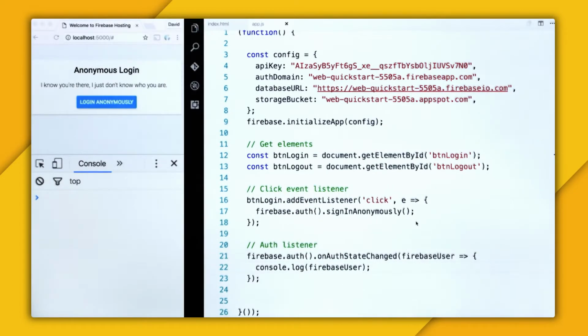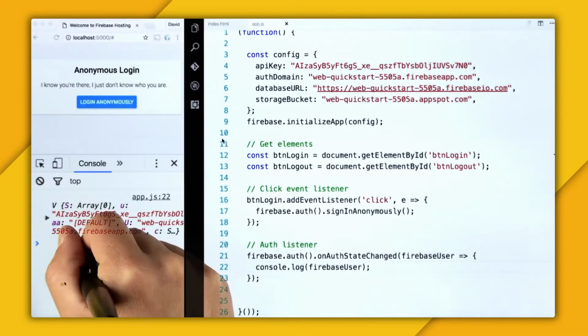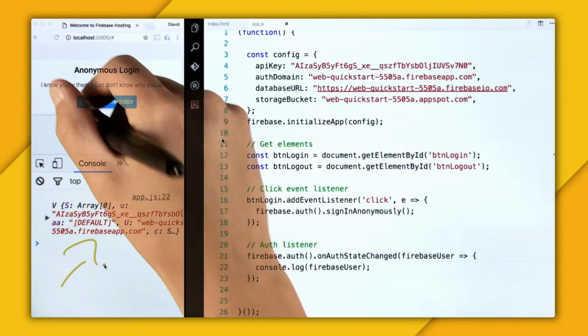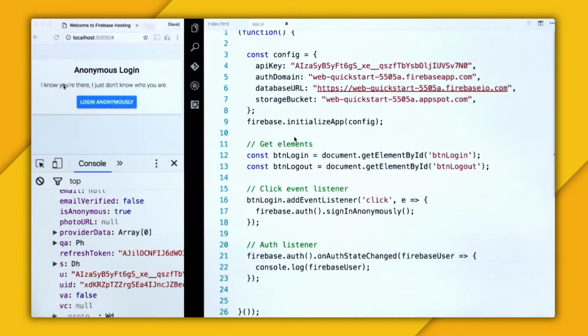And let's refresh the page. And just like that, our user is logged into the console because we had clicked this button earlier. And I'm going to open up this user. And there are two properties which are very interesting. The first is anonymous. So this actually provides you a property to determine whether your user is an anonymous user.